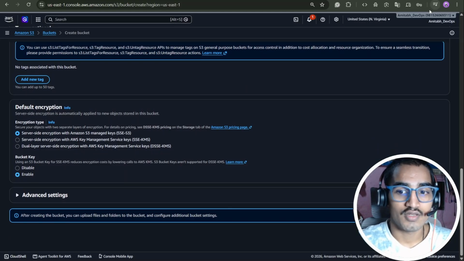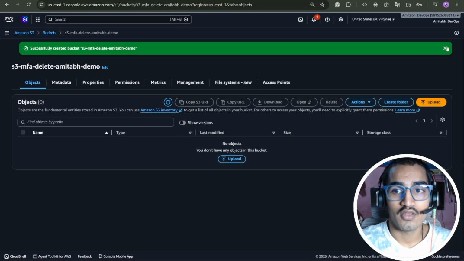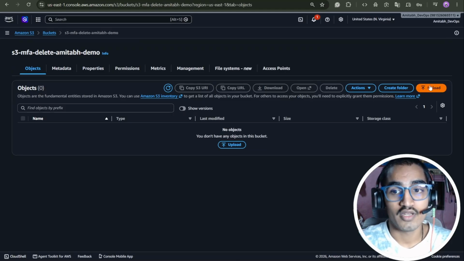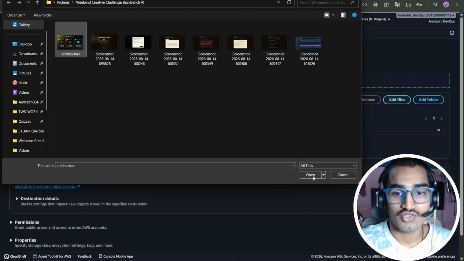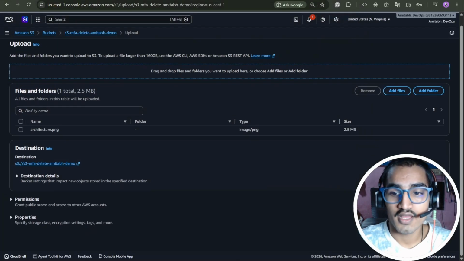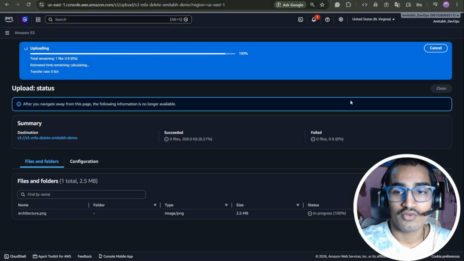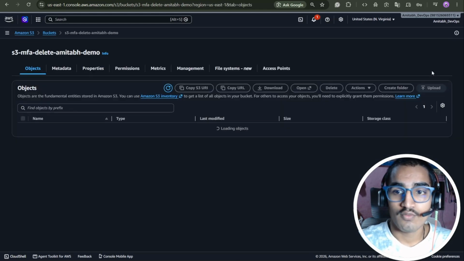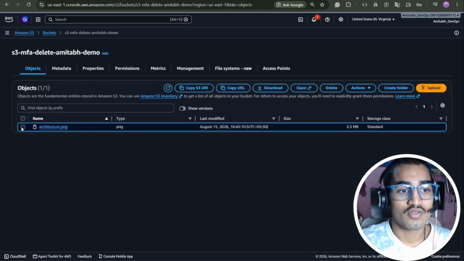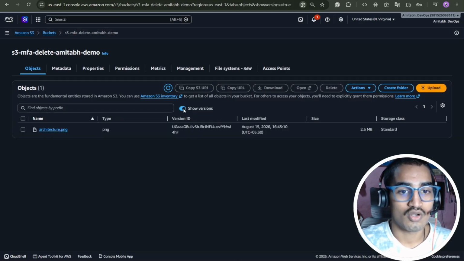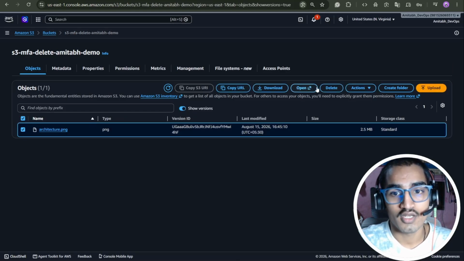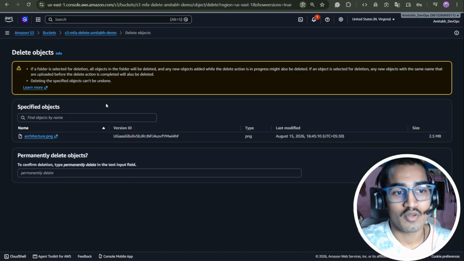And once the bucket is created, I will show you why we need the MFA Delete. Once we upload one file, suppose this architecture image, and once this is uploaded, if someone has to delete this, they can easily go to delete. So this is creating the delete marker. Once you turn on show versions and try to delete it, it is going to delete it permanently.